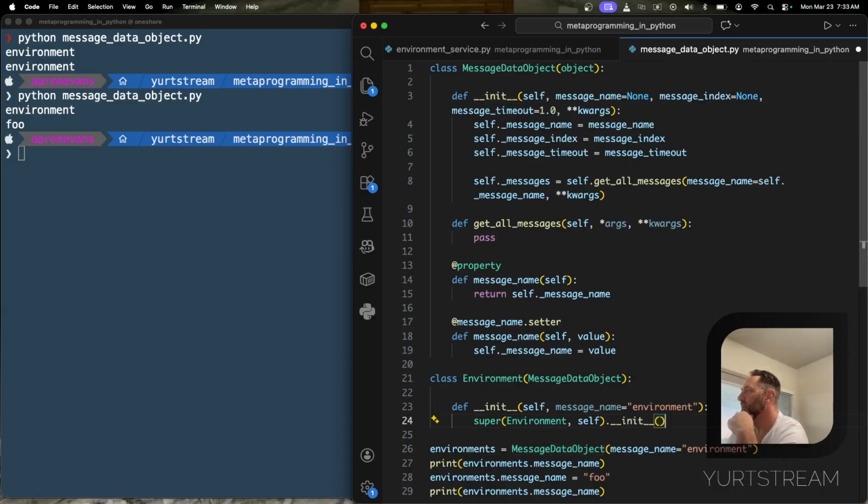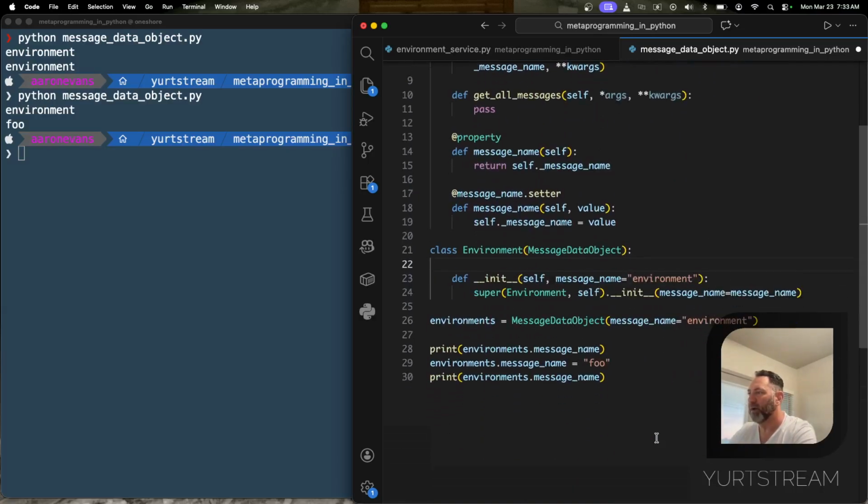So now I can call the init on the super method, and I can do the methods. And notice here the trick, I'm not using underscore message name, I'm calling this init method here. So I actually don't need to do anything here, except I want to pass in this variable. And now it should work.